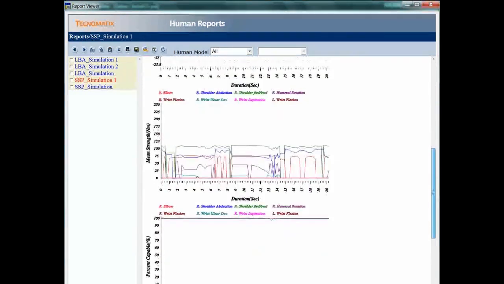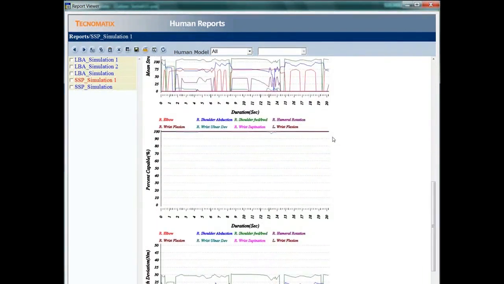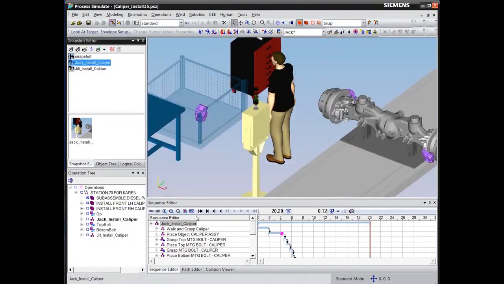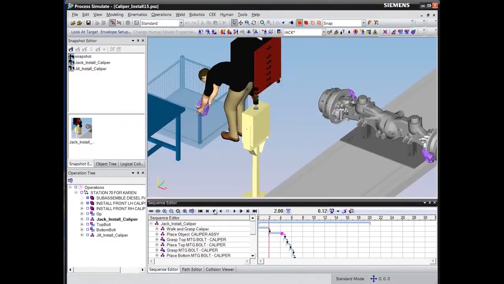You have seen how you can design better workplaces using our human simulation tools. This way, you can ensure that your manual assembly tasks are safe and efficient.